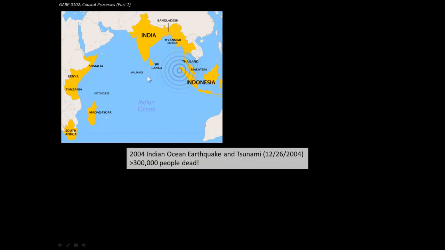This is the 2004 Indian Ocean earthquake and resultant tsunami. This was just after Christmas in 2004. Over 300,000 people died. Right, so there was an earthquake here off Indonesia that triggered a tsunami, and a lot of parts there just got completely obliterated.